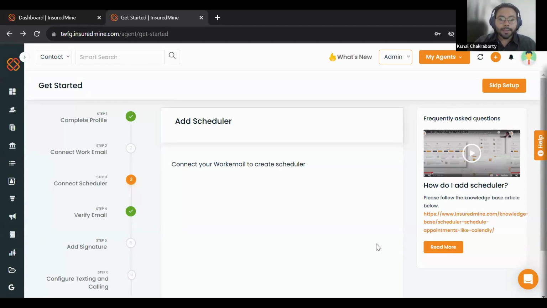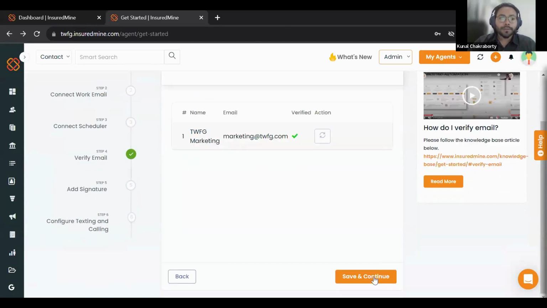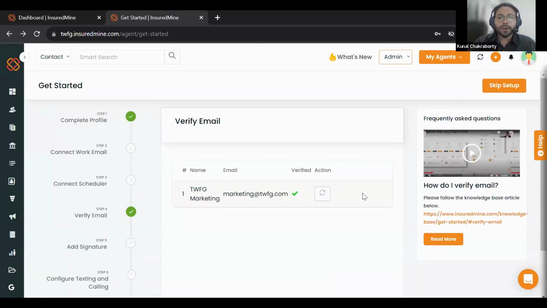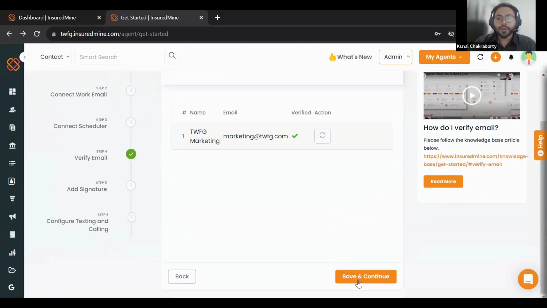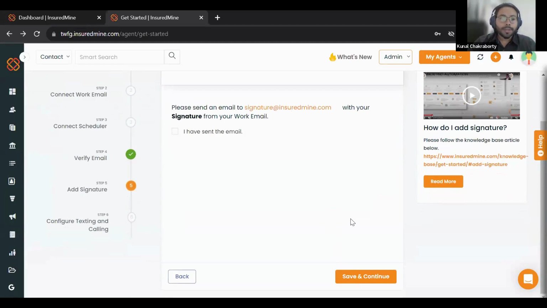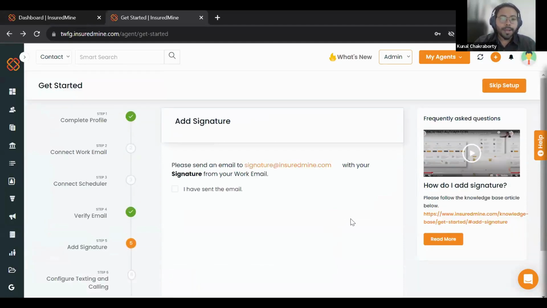The next step, if you go over, is verify email. So a lot of TWFG emails you would see are already verified. If it isn't, there is a cross sign on the verified, you would always click on this action refresh button so that it triggers the email to you directly and you can verify the email address within the platform. If you scroll down and click on save and continue, the next step is adding a signature.